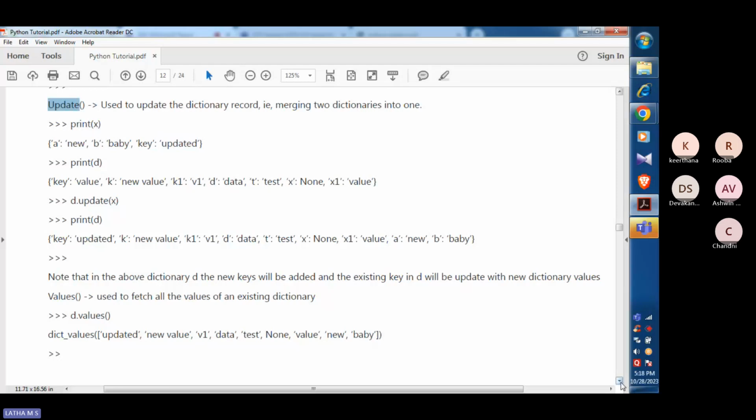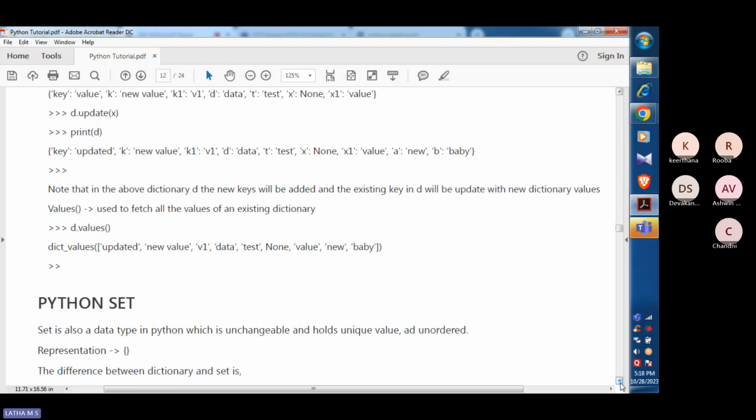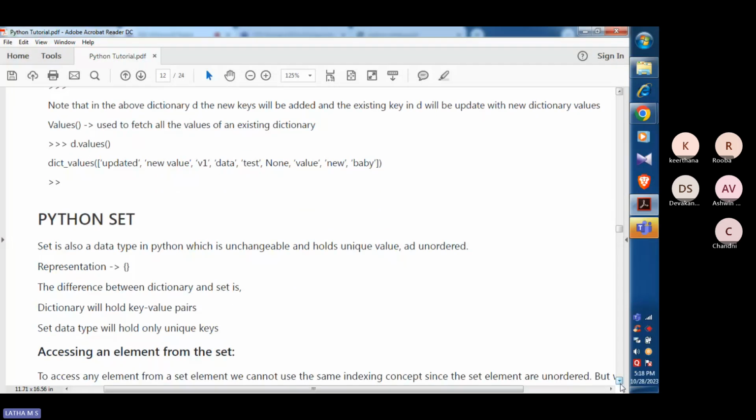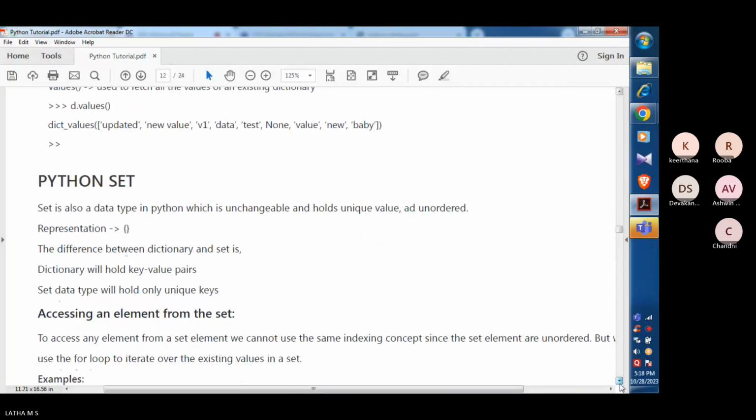And next you find the Python set. This I'll be taking up tomorrow. Okay. Anything else? I can end the class today.